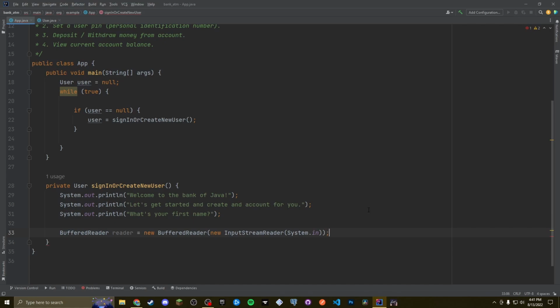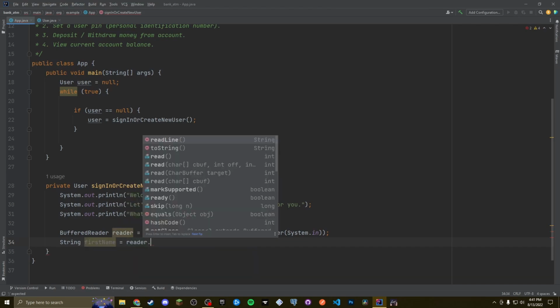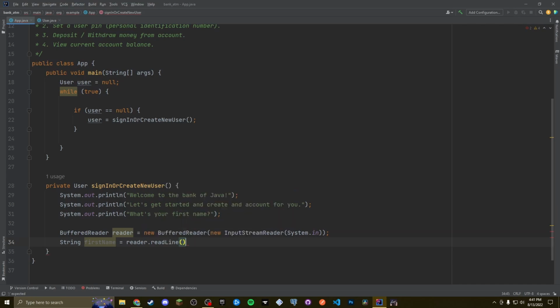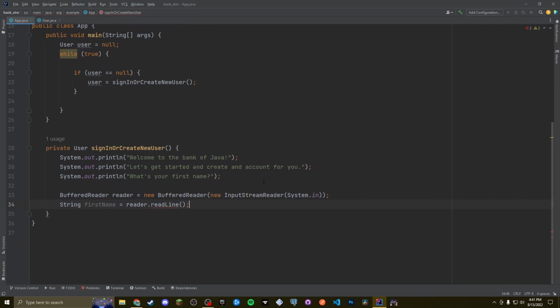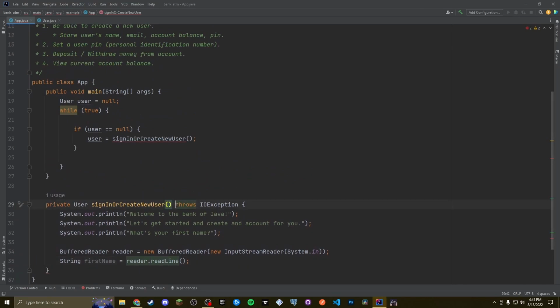So from here we'll call it first equals reader dot readLine. Cool. What's the issue here? Oh, we need to add an exception. We need to add this throws exception. So to do that, we'll also need to add it up here, because since this method right here throws it, this method that calls it has to throw it. And we could catch it.